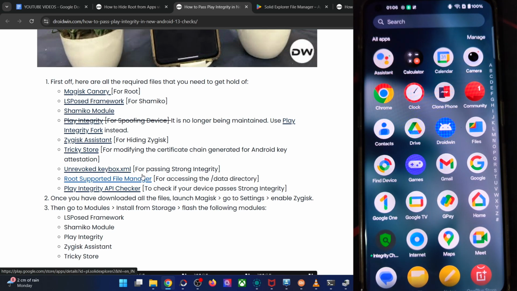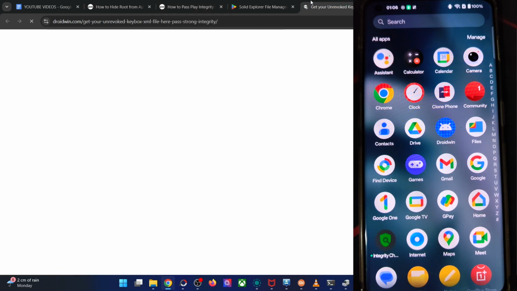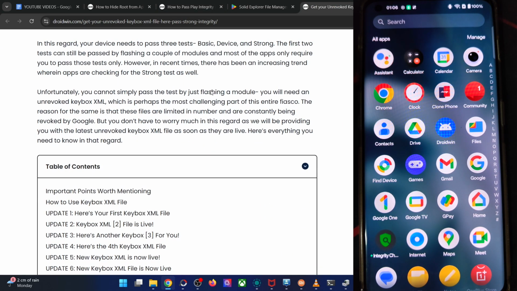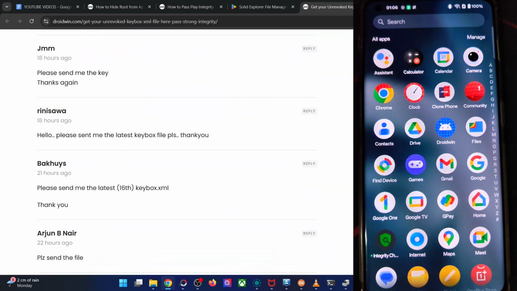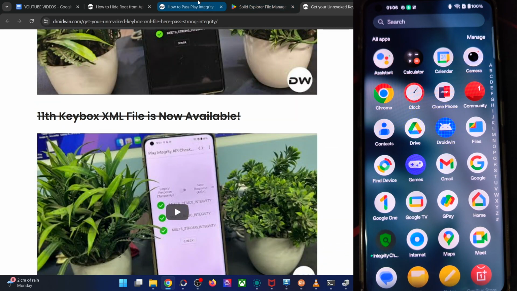Now you also have to ask for the keybox file. You may go to my article and ask for the file in the article's comment section. At the bottom of the article we have the comment section, and you could now ask the file over here. Once you've got the file, let's move on with the next step.